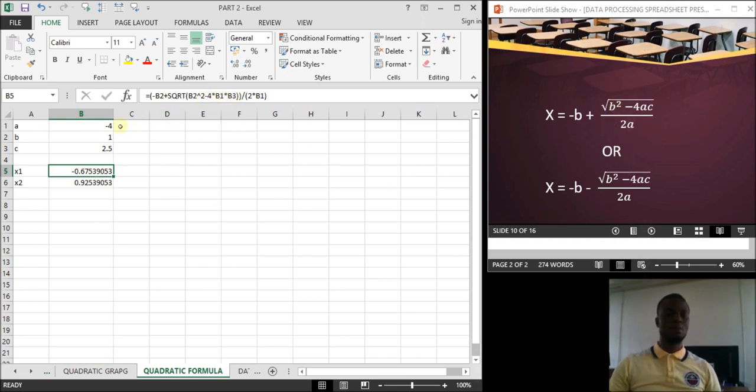4AC. Remember, the value for A is on B1, and the value for C is on B3. So that's why you have B1, that's 4 times B1, which is for A, times C, which is B3. And you divide this by 2 times B1, and B1 is our A. So that's this. When you do that, close your bracket and hit the enter key, and you'll have this.